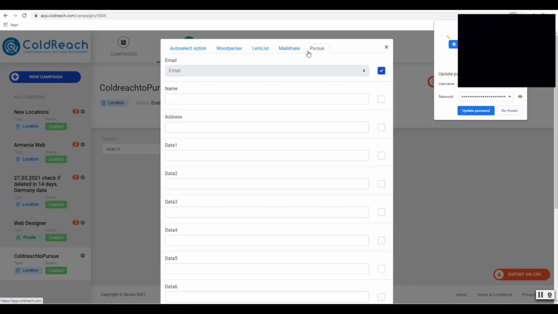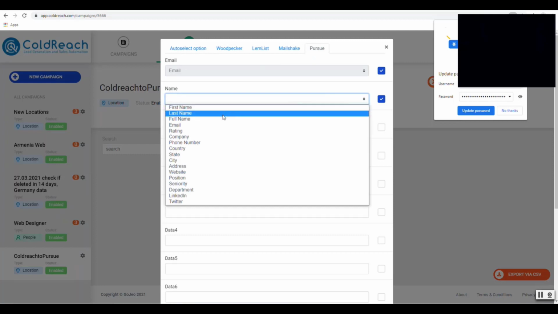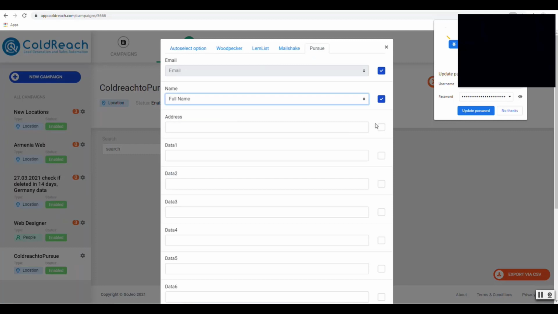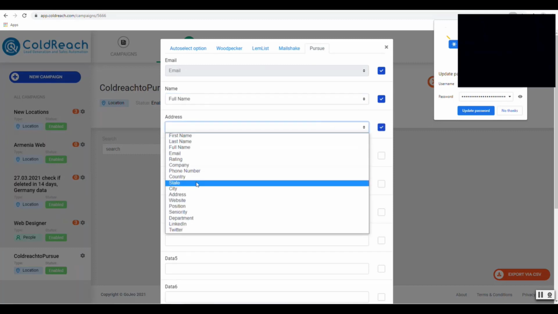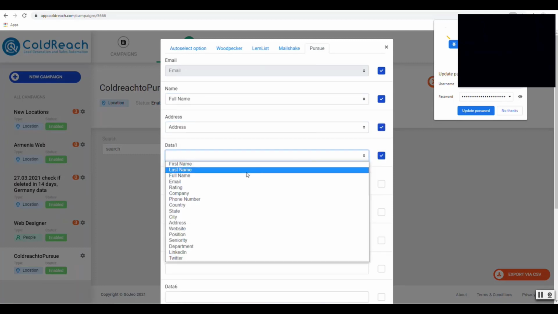Then click on Pursue, select the data you want to be collected. Check on the box for the name and enter in full name. Also for your address, and you can add more data if you want. Let me add in company.